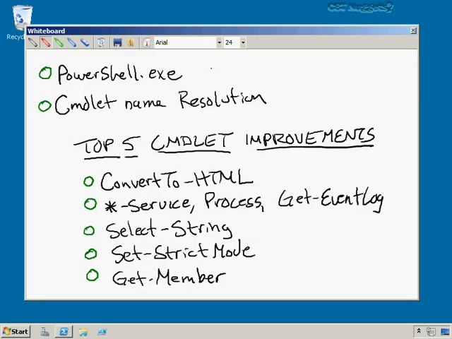In this nugget, we focused on some of the small, and I guess you could call them miscellaneous, improvements in PowerShell version 2, particularly to a lot of the key commandlets. We looked at an improvement to PowerShell.exe that lets you launch it, say as a scheduled task or from a batch file, and to minimize or hide the window so that it can stay out of users' way. We also looked at some changes to commandlet name resolution, which will be really important, especially if you start writing functions that wrap around an existing commandlet. And then we looked at my top 5 commandlet improvements.